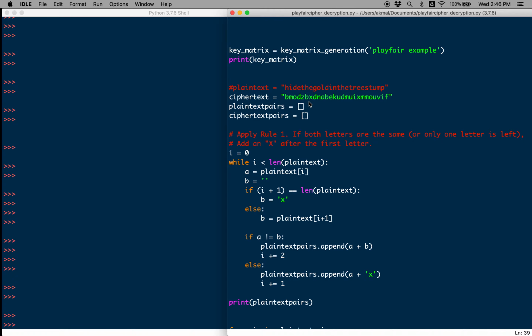So the purpose of rule number one is to remove the possibility of pairs of letters that are the same, and also to deal with the scenario where the last letter in the sentence does not have a pair. So for decryption, we actually do not have to go through this rule, right? And so all we need to do would be to just split our ciphertext into pairs of characters.